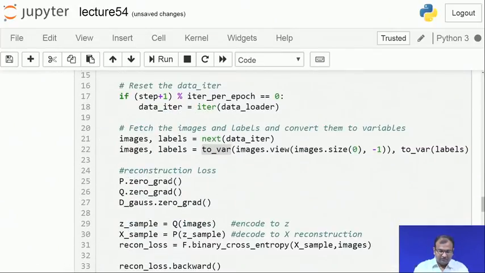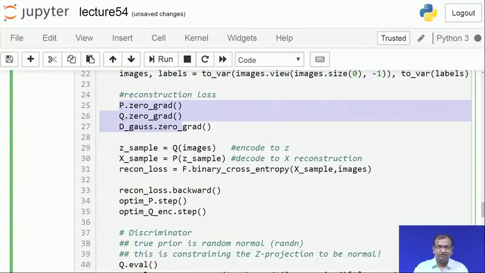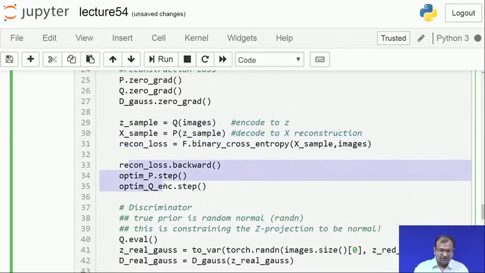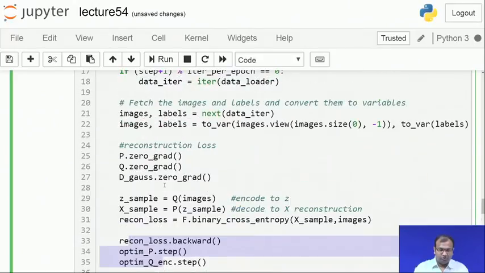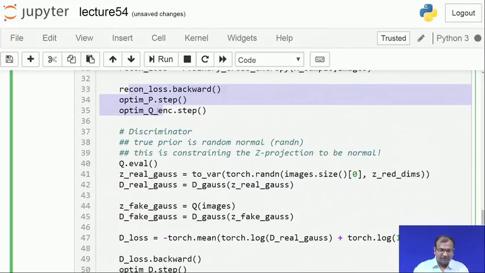Okay. So, now that we have it over there, the next part is to zero down your gradients, and then you can do a forward pass over each of these networks, and then you get your losses. There will be two parts of the losses. One is your encoder decoder reconstruction loss.